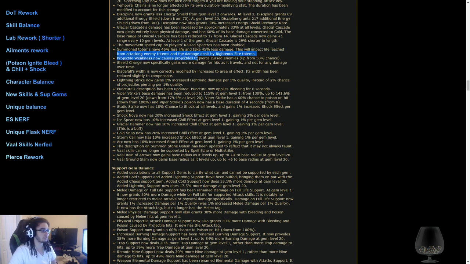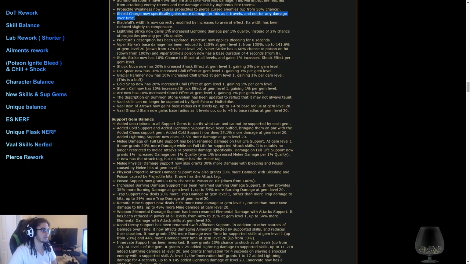Projectile Weakness now causes projectiles to pierce cursed enemies, up from 50% chance. And that's because they reworked how pierce works. Shield Charge now specifically gains more damage for hits as it travels, and not for any damage over time. Blade Fall's width is now correctly modified by increases to area of effect. Lightning Strike's quality has been changed. Puncture has been updated. Viper Strike has been nerfed.